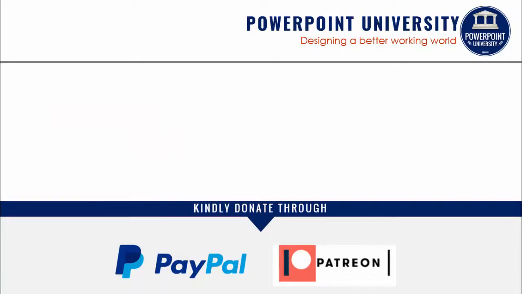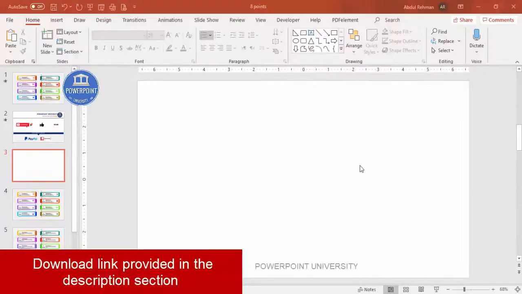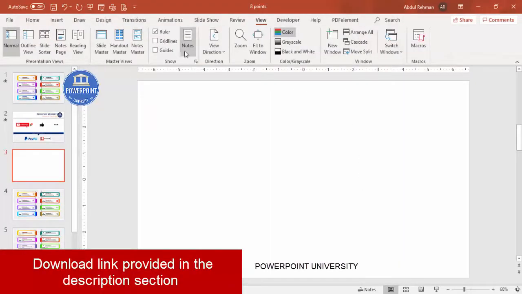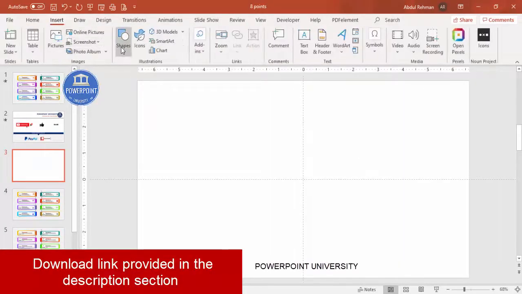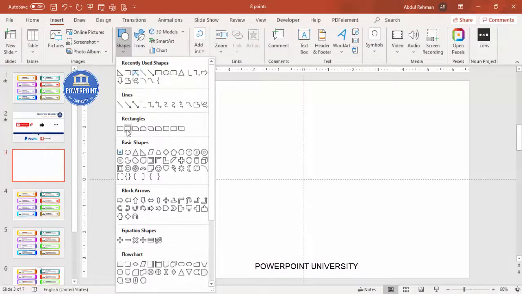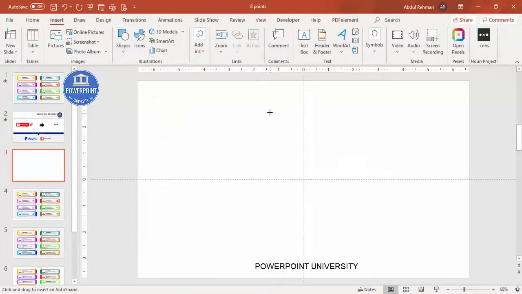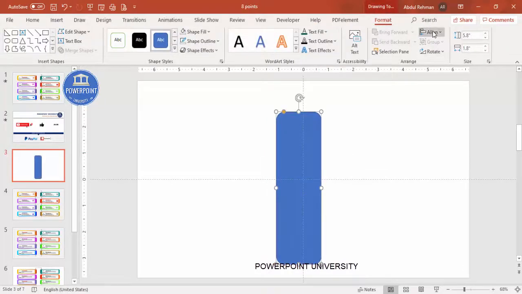So let's start the tutorial. Add a new slide, go to view, enable the guides, then go to insert shapes. From the rectangle, select the rounded corner rectangle. Draw the rounded corner rectangle according to the requirement and put it exactly in the center.